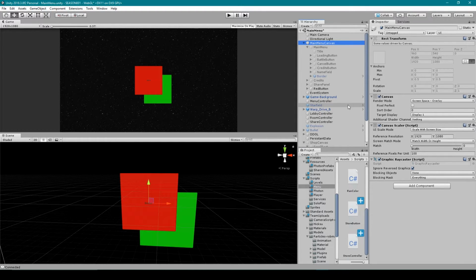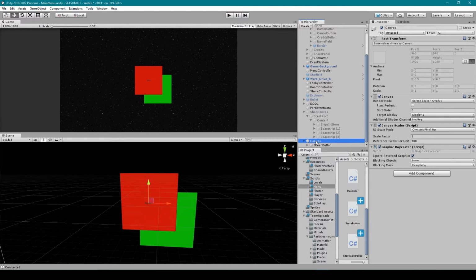And so it looks like both of our canvases have the same sort order, but for some reason the canvas that is closer to the top of our hierarchy is brought forward more. Now I would say that the order in the hierarchy doesn't matter so much when it comes to the canvas objects themselves. It's better to set the sort order if you want a certain canvas to be in front of another canvas. And so now I'm going to scroll down to our second canvas and I'm going to set our sort order to 1.